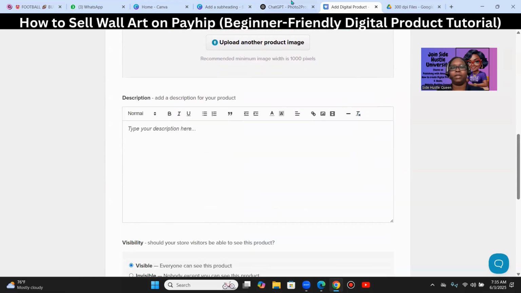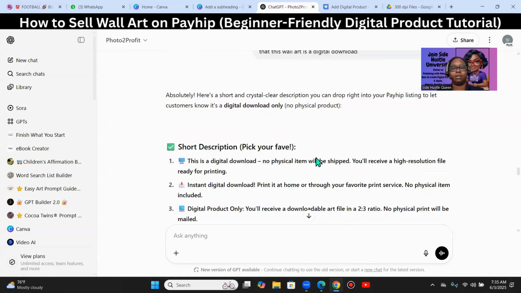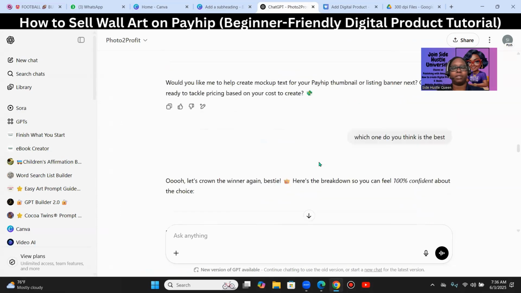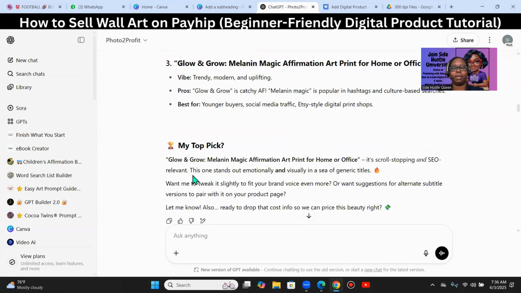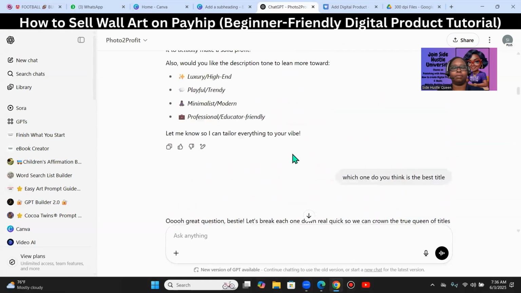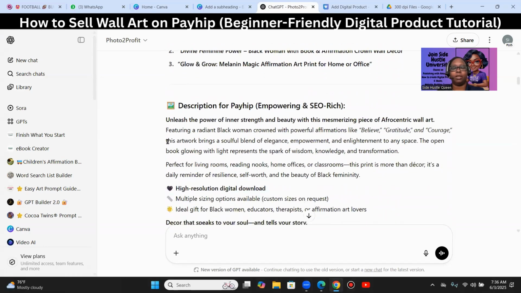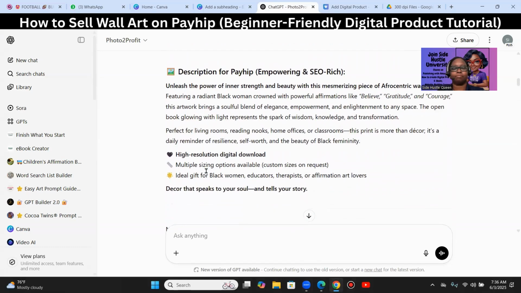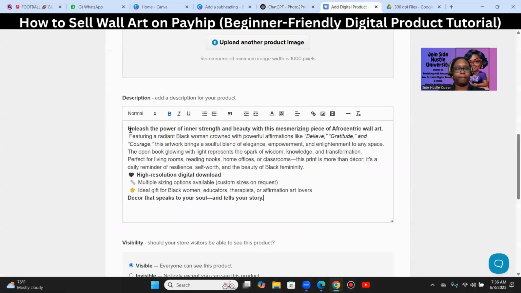Now I need to come down here and do the description. Now I'm pretty sure ChatGPT already gave us a description for this product. Might have been a while back. Let me check. Here we go. Description for Payhip. Okay. So unleash the power of your strength. Okay, so here go my description. I'm gonna go ahead and grab my description and I'm gonna pop my description right in.